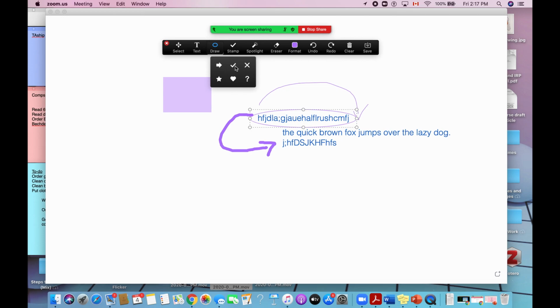So you have arrows, check marks, X's, question marks are great. Now, when you're using the whiteboard on your own, the stamps might not be super useful, but where they do come in handy is allowing students to annotate the whiteboard themselves.